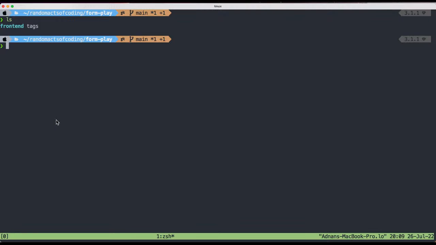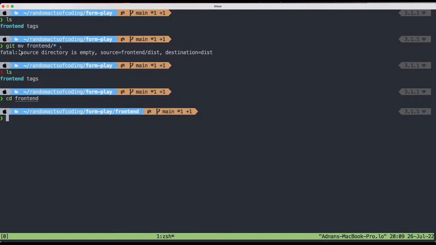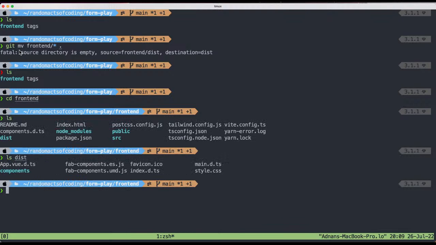Okay, and then I want to move everything from inside frontend to out here. I think I can do this. git mv frontend/* to here. And it seems like it doesn't like it. Source directory is empty, because there's an empty directory somewhere. I don't know why that should matter.